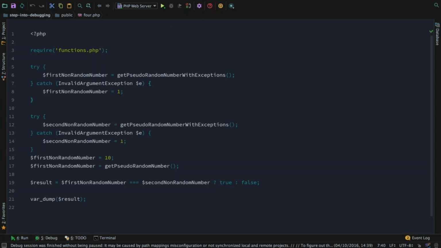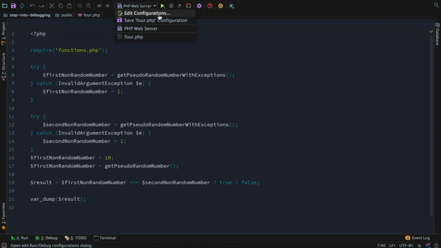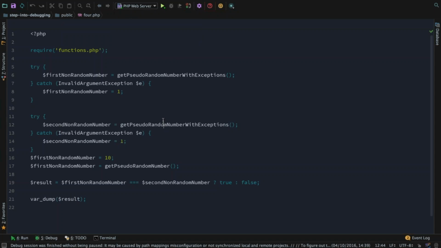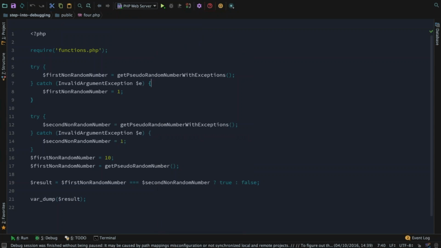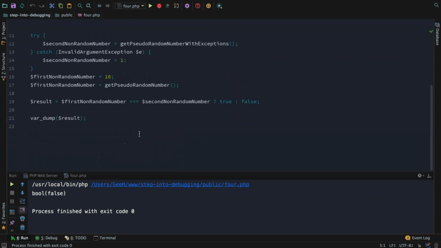So what we can do here is, if I want to run this script, we could create a configuration up here to run this as a PHP run configuration. But the easiest way to do this is to just right-click on it, and then we can run or debug right from within this file. So if I click run, you can see that this script is run inside PhpStorm's runner, and the Boolean false is returned.